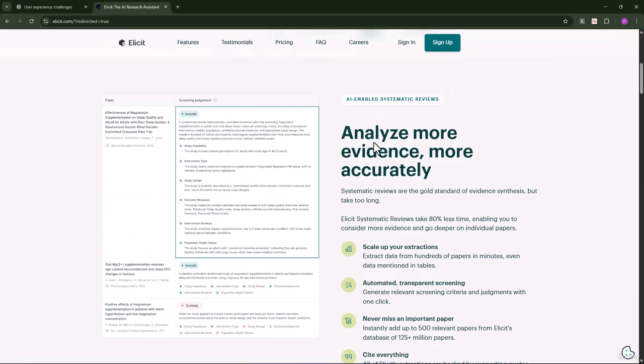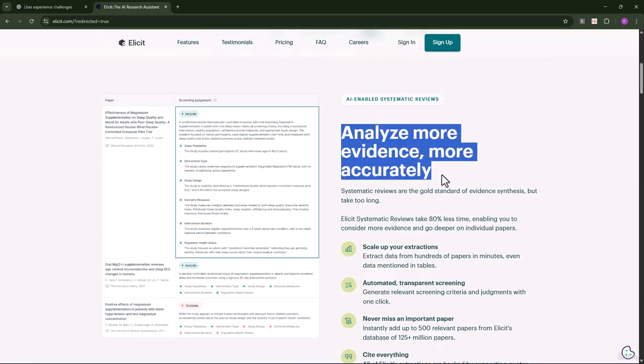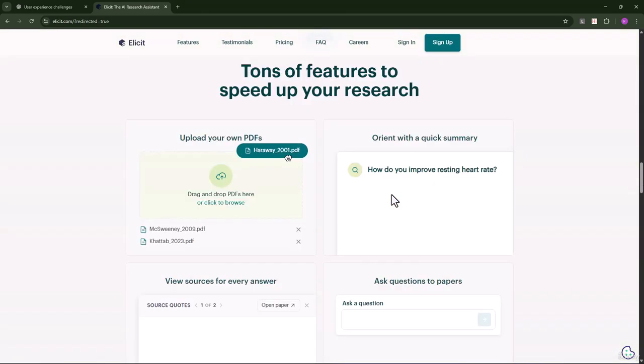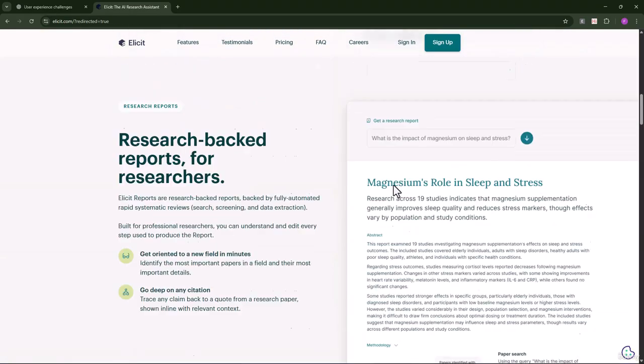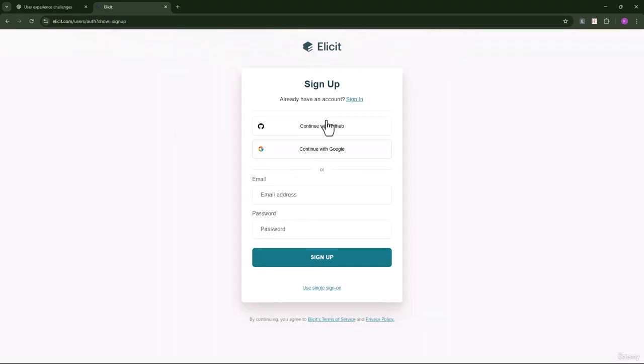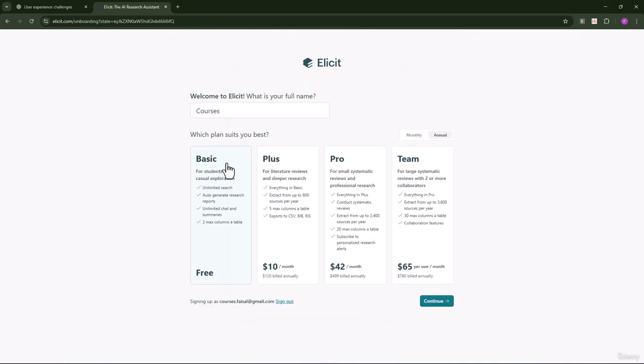So you can see the things over here. It can analyze more evidence more accurately. You can see, without going through the entire paper, you basically have the information there. So what I'm going to do is sign up quickly over here and create a free account. You can sign up using an email address or Google. So I'll just quickly finish this sign-up process.